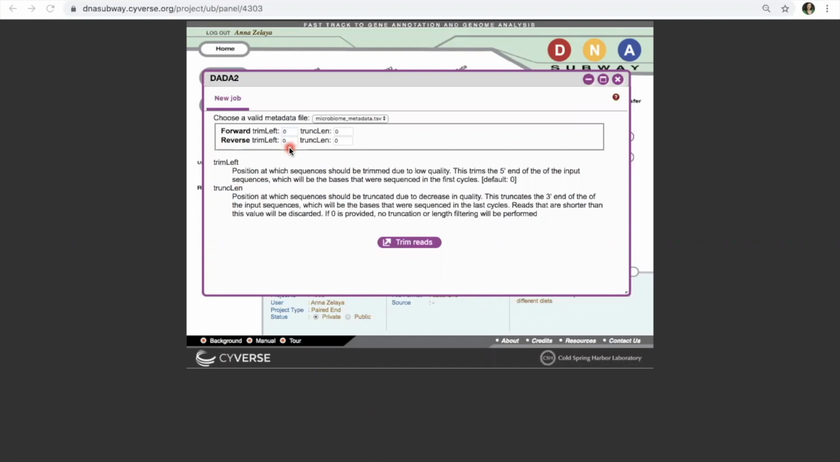So you'll see here there are a few boxes, the forward and reverse. There's trim left for both forward and reverse, and we're going to go ahead and ignore those for now. We're going to move on to the trunc length for the forward reads, which if you remember from the previous step, the value that we were going to put in here was 224. And then for the reverse, the value that we were going to use was 231. And so, of course, the values that you input here will not be these numbers. They're going to be the numbers that you determine to be the best trimming parameters for your data set.